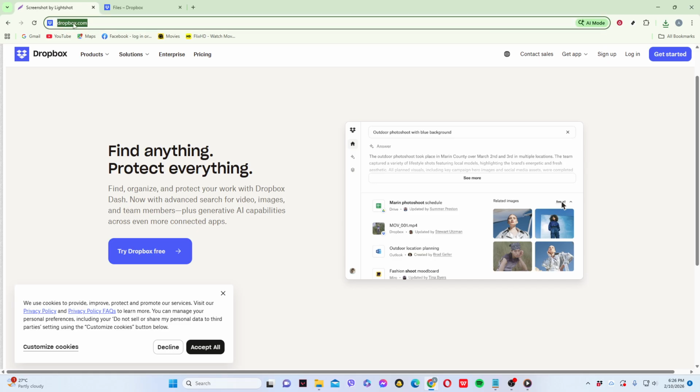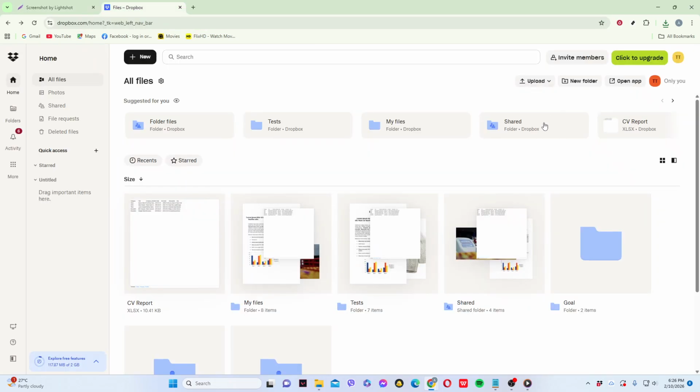First, open your web browser and go to Dropbox.com. This works best on a desktop or laptop, but any modern browser is fine. Once the page loads, sign into your account using your usual login details. If you're prompted for a verification code, just complete that as you normally would. After you're signed in, you'll land in your Dropbox home view.